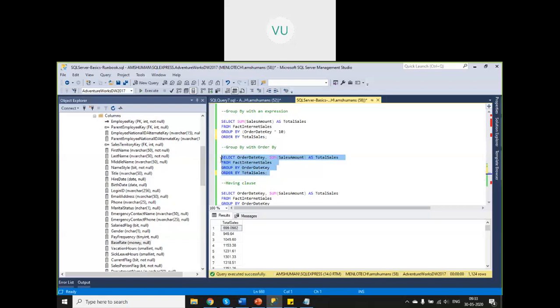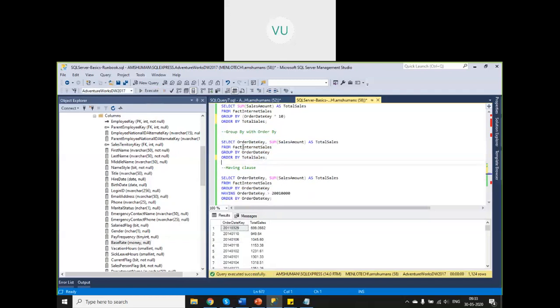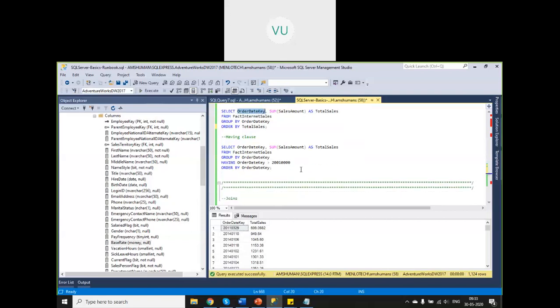right? Order by one of these column values. So this one, yeah. So it cannot be any other column. Right? So order by has to be one of these columns which are part of the selection.